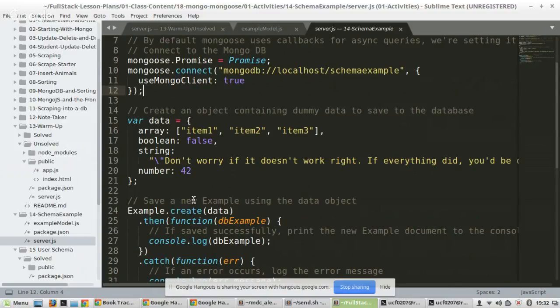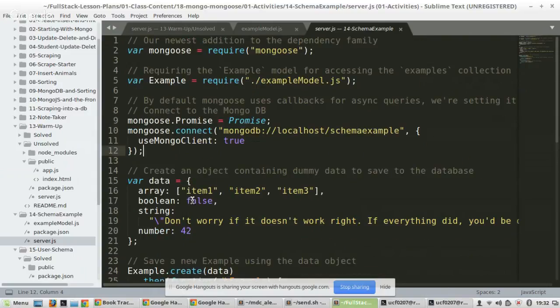So now we're just going to create an object containing the dummy data to save to the database. This is just going to be a JavaScript object. It's going to have an array, a Boolean, and a string. Then we're going to do example.create. Example is going to be our model.js, which will link to a collection in Mongo that has this data structure that we're defining in our schema.